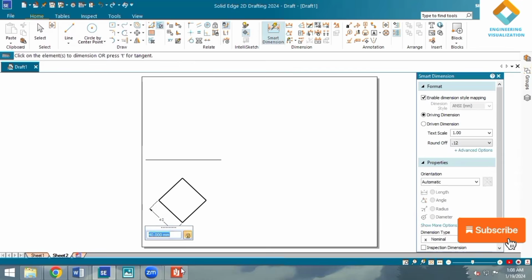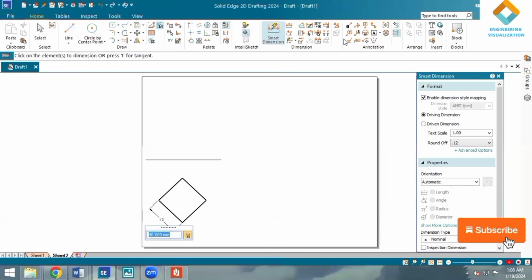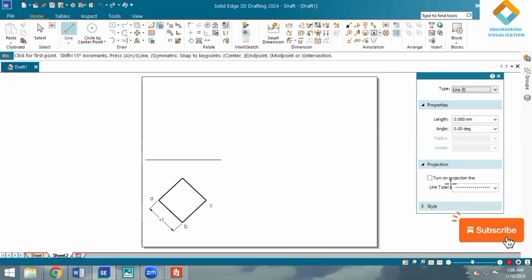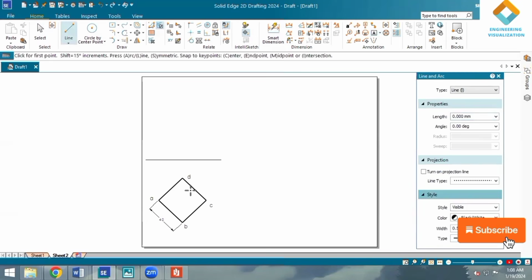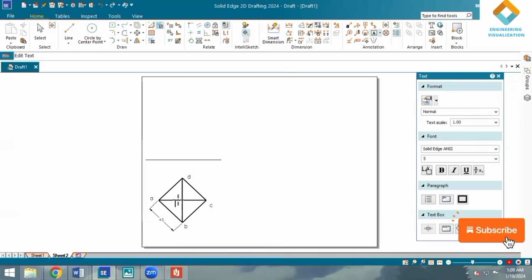Measure the dimension. So here height of the square pyramid, it is 60. So give the namings A, B, C, D. So since it is a pyramid, we need to draw the inside lines, that is slant edges should be dark. Okay, inside line should be dark because it is a pyramid and it is having slant edges, right? O1.